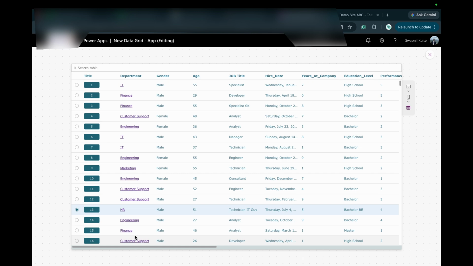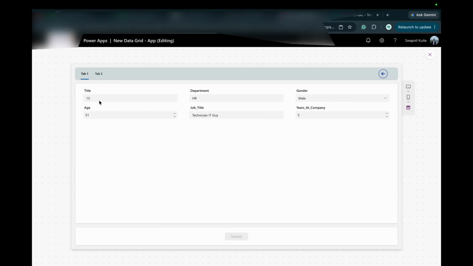And in this video I will show you how you can use this data grid to open the forms easily. Let's say currently I have selected line number 13, and if you click on it, you will get the data like this in two tabs. I have segregated the data into tab 1 and tab 2. Half the details will show over here and the remaining details will show in tab 2.